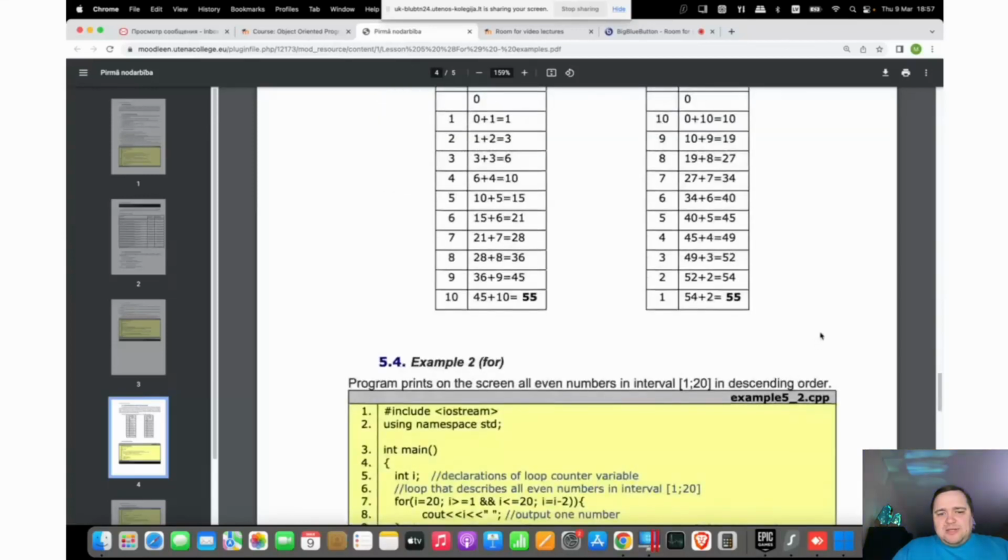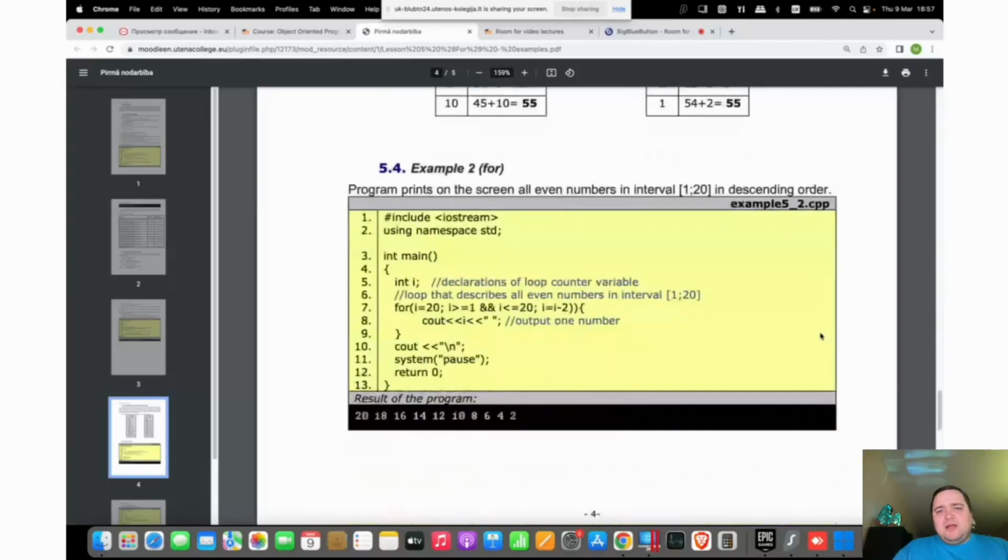Okay, so let's take a look at the next case. Let's suppose we will be printing all even numbers in the interval between 1 and 20, and we will be decreasing the value. So let's see how it's possible to do. Decreasing means you'll be working from the biggest value to the smallest value. So we'll take a value of 20. Even values, right? Values which are divisible by 2 without remainder.